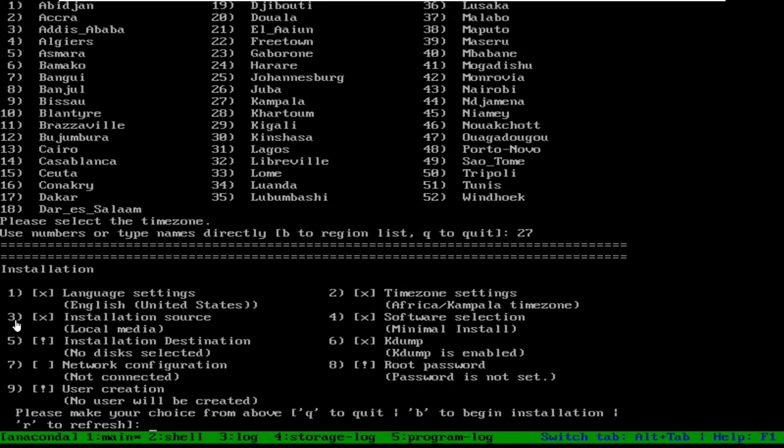Now the configuration number 3, and it says it is already selected: installation source. Installation source means from which source you're installing. So we are installing it from the DVD, that is, the local source. By default it is selected as local media because we booted this system with that local DVD. If you want, you can install it from the network also, and for that you can select the network option from here. But right now we have not selected the network option, we have booted from the DVD, so it is selected as local media.